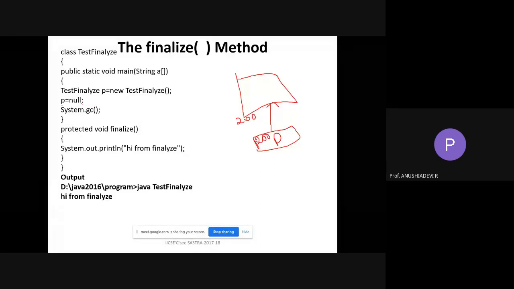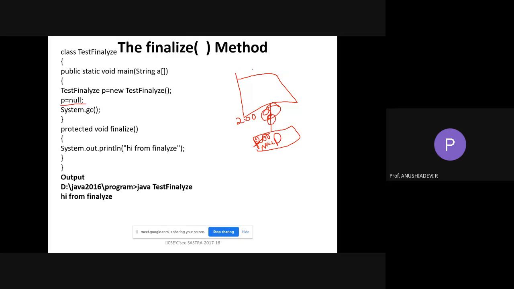Then in the next step, I make the value of p null. So now p is not pointing to that object. This object is not referred to by any reference, no pointer is pointing to it. So now this object is considered no longer used. Then the JVM keeps performing the object removing process at some intervals.